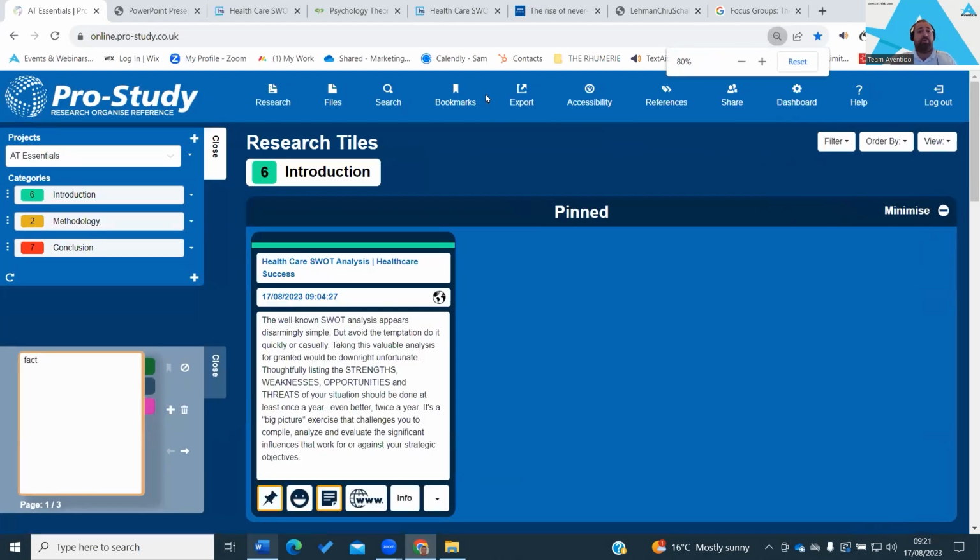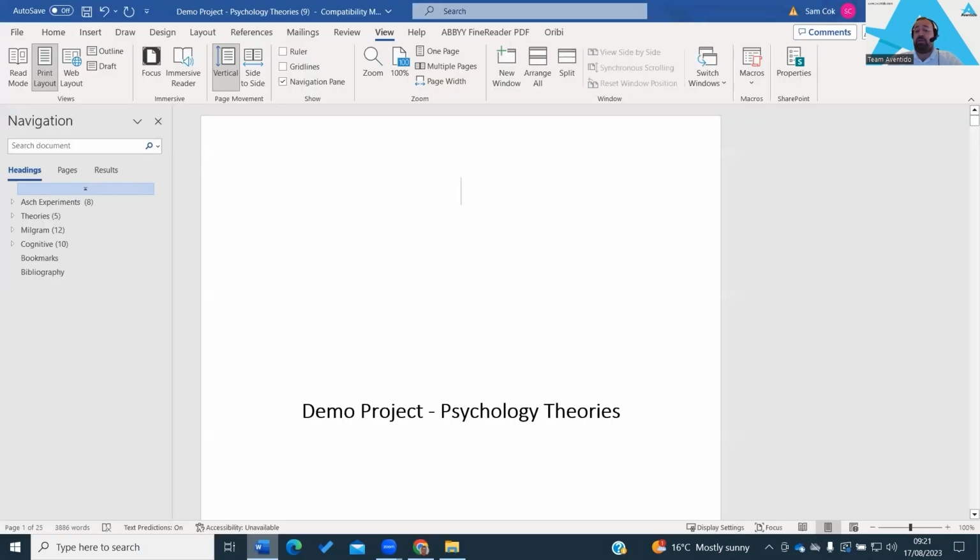So there is an export button just there, and you've got your references button there with over 9,500 referencing styles. So you can pick your institution style in there, or your particular style if it's APA or Harvard, and then you can make a report, and Pro Study will make a report for you.